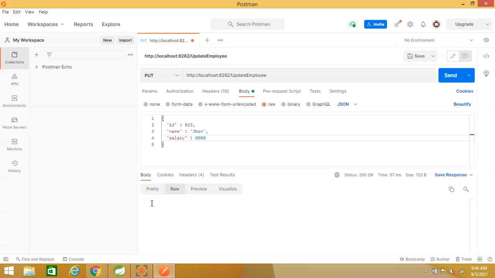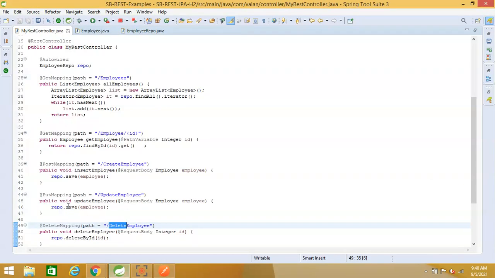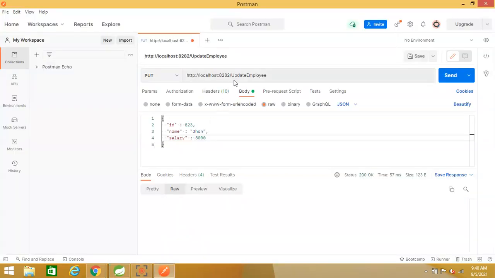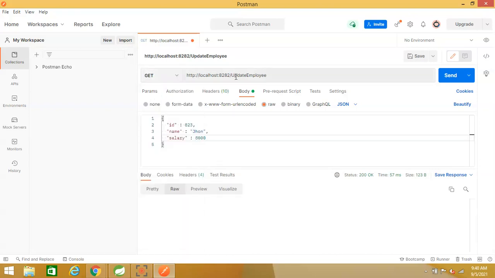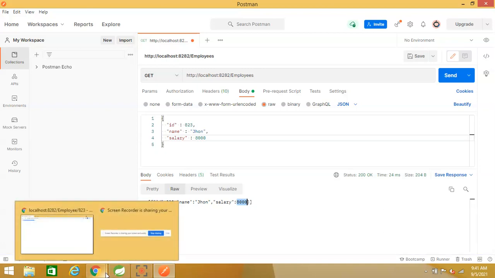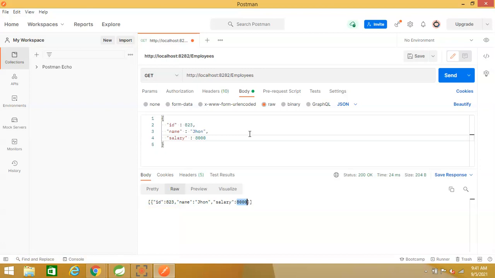Yes, it has updated. But in the update method also, the return type is void. We haven't written any value, so that's why there is no response here. But how to verify? It's very simple. I will go for the get method and list out all the employees to check whether I'm getting the new salary or not, because right now we changed the salary to 8,000. Let us verify it. You can see the salary has changed to 8,000, and it is fetching data from our table.